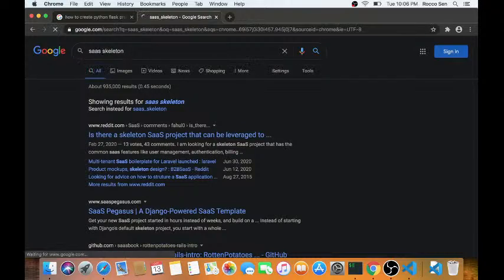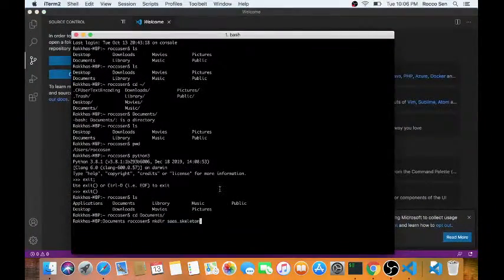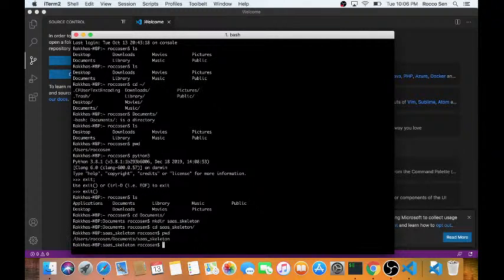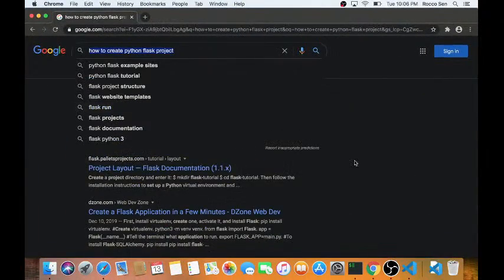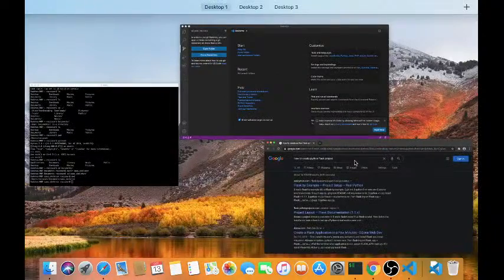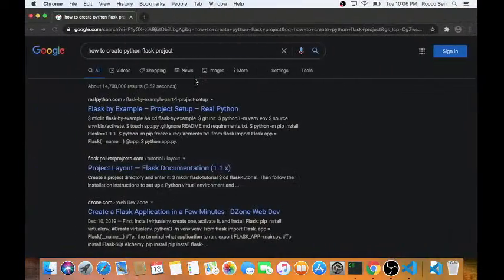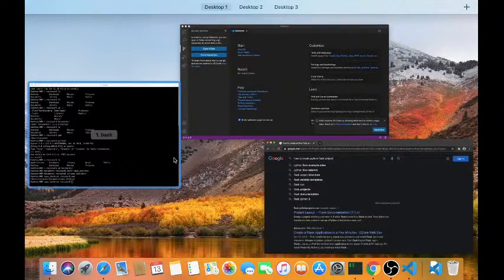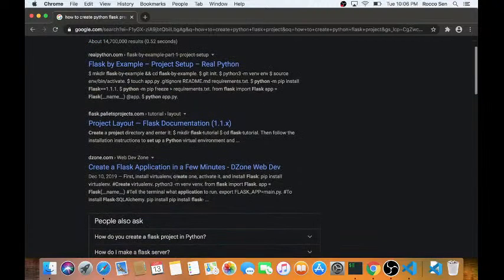SaaS skeleton. So basically what I like to do is build software projects, because that's one thing I know. I thought, you know what, why not create all these products while I'm streaming live, and this way more people can watch and learn. So first thing we do is, all right, create a Flask application in a few minutes.